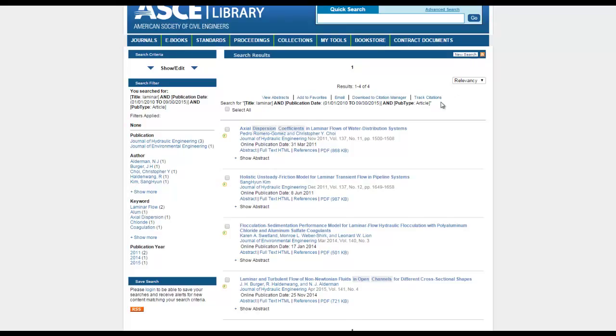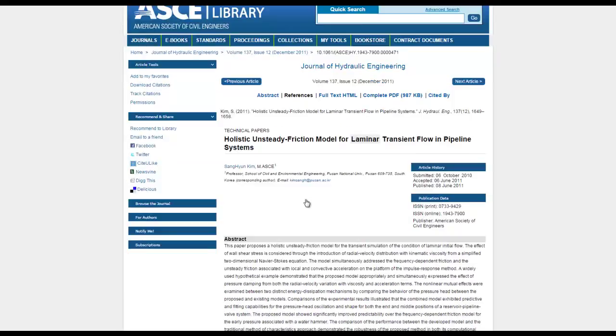Notice that should you want to, you can download to a citation manager if you have one, or add to favorites. Though if you do add to favorites, you will have needed to create an account at ASCE Library in order to save it. Another way of getting relevant information is to check the references.